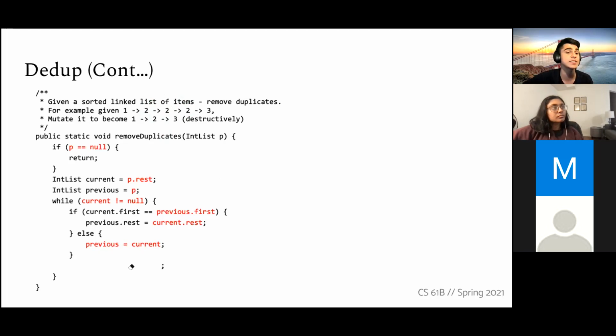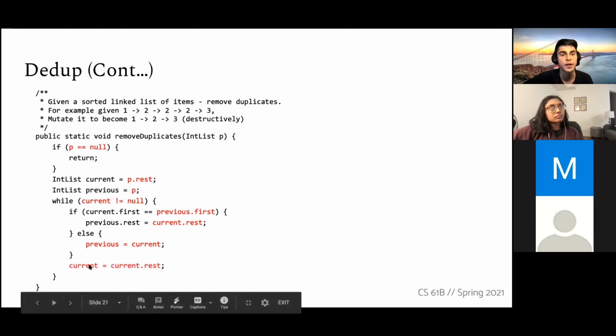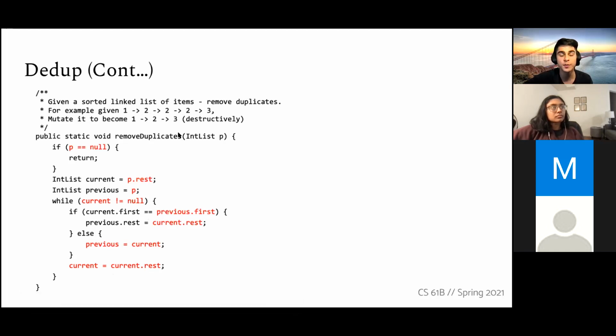And finally, the last line, anyone want to explain the last line? Exactly, current is equal to current.rest. We want current to always move forward, irrespective of the duplicates. We want to keep moving forward. And that's why we move current forward all the time. And that's why we have this while loop as well. So we're always moving current forward, and we're only moving previous forward if there's no duplicate.